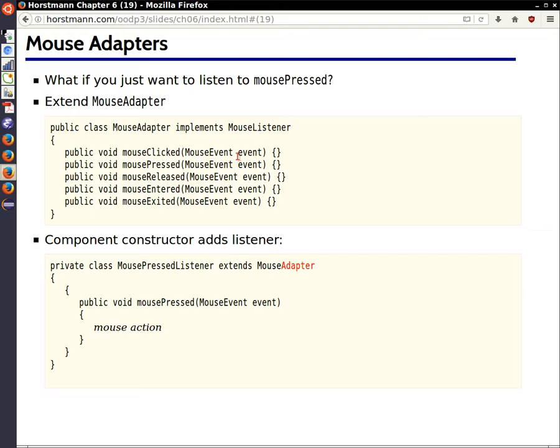So if you want to do something, let's say you want to know where the mouse was pressed, you extend the mouse adapter. I think you don't want the set of braces here. You can take that out. Then you override just one method, the mouse pressed method, and you put whatever it is that you want to have happen when the mouse gets pressed. The other methods then are automatically doing nothing. Notice that you cannot do this with lambda expressions. You actually have to define a class. Why can't you do it with lambda expressions?